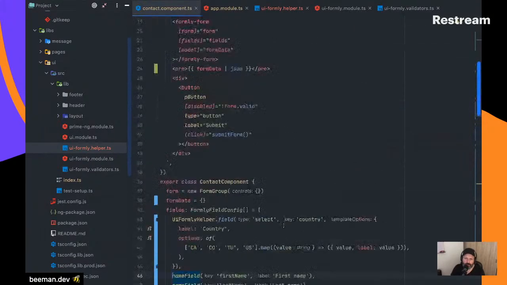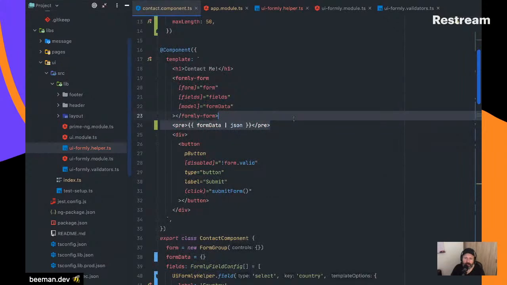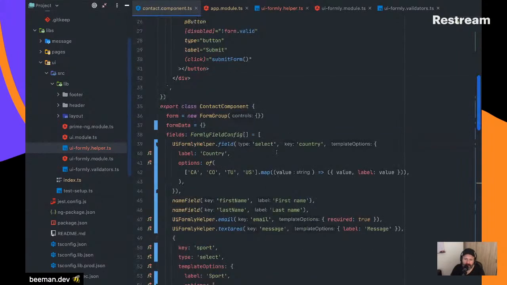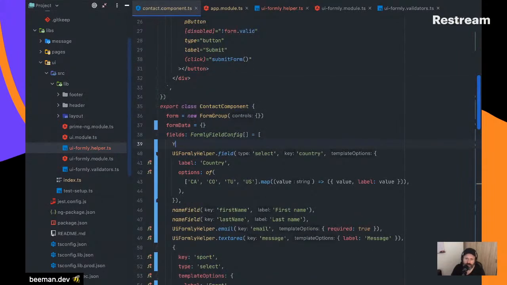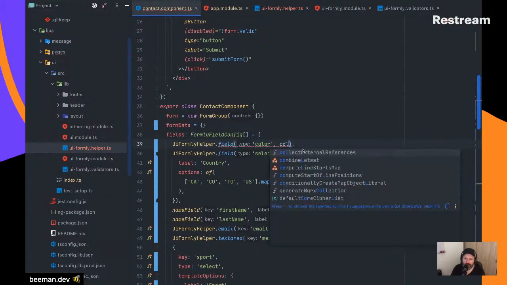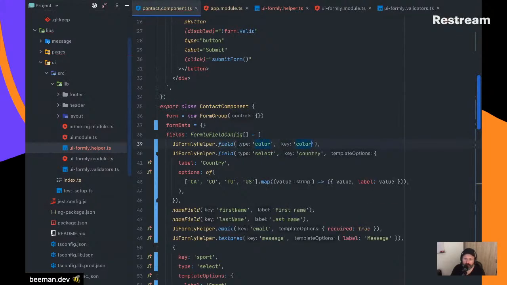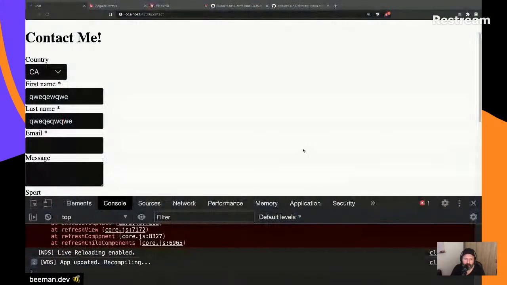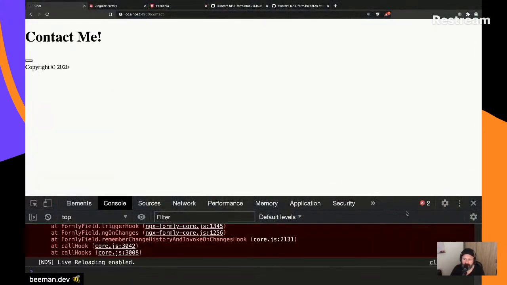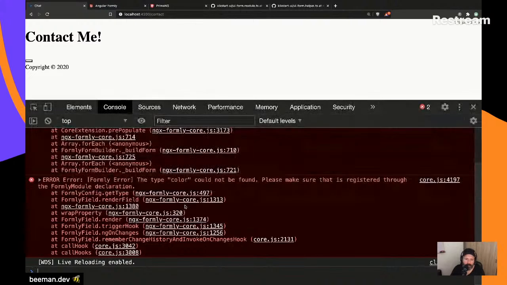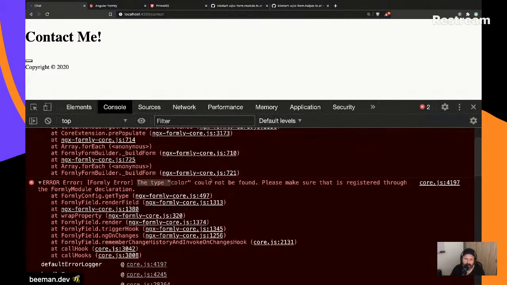So this is what I really like. Now, let's take a look and see what happens if we try to add a field of a type that doesn't exist. We can add any field type here and pass it a name. Let's say I want a color picker, so I say the field type is color. That's it. I'm hoping this doesn't exist yet, because if it does, the demo breaks, but no, there you go. The type color could not be found.